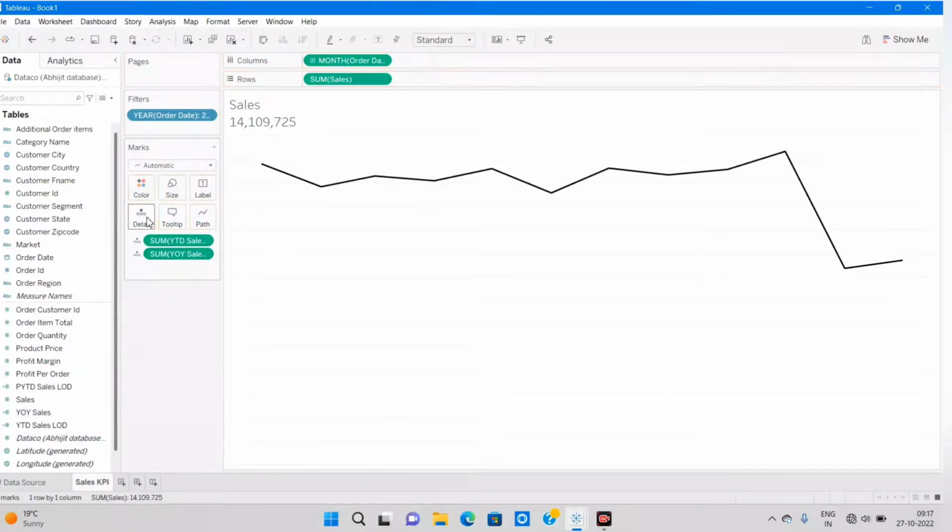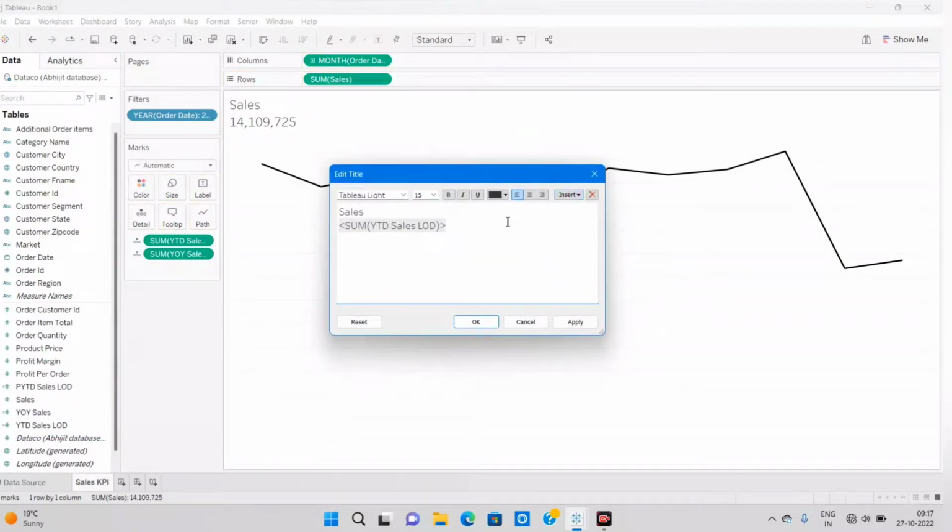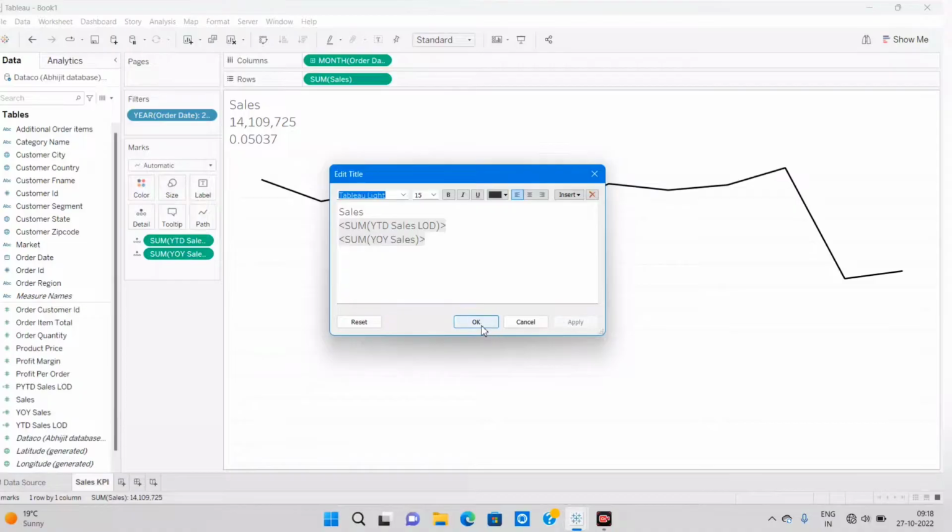I will put this into the details. We will again go to the title, and I will take it to the next row, and from here we will take the sales, and we'll click on apply, right?